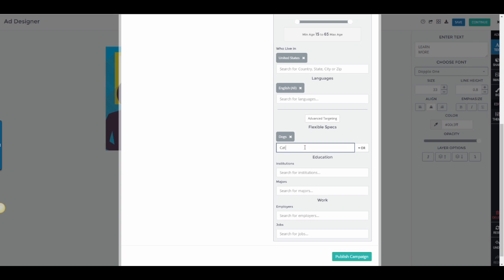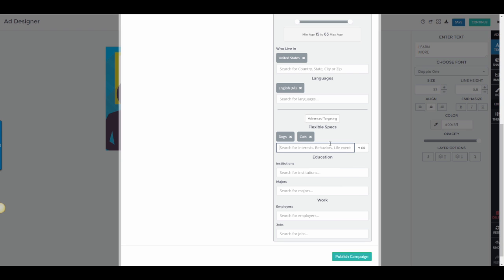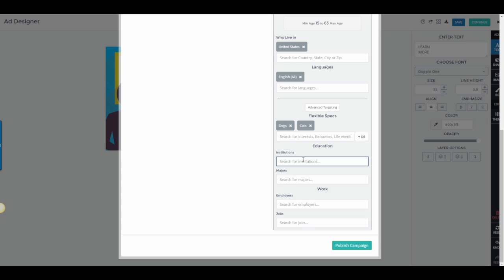So if we were to put in cat now, that would actually bring back lots more things. We've got cats actually there. So as you can see now, we can do education, we can do majors, we can do employees, so in search for employers information, and also jobs. And as you start to create this, you will see that you can laser target the people that you are searching for. And all we would do then is publish campaign, and that would go over to Facebook, and then they would approve the ad, obviously dependent on the information that you've put in there, and that we're not breaking any terms and conditions with regard to ads.